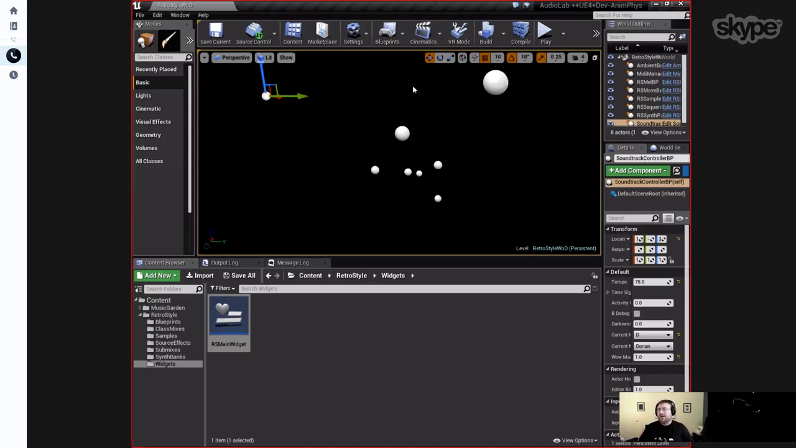And then you can save levels out, right? You can put things into the level and then save that level and have multiple levels and so on. Navigate between levels, you can even stream levels in. Anyway, I didn't need to use the level script, but you can. Every level has its own blueprint script.